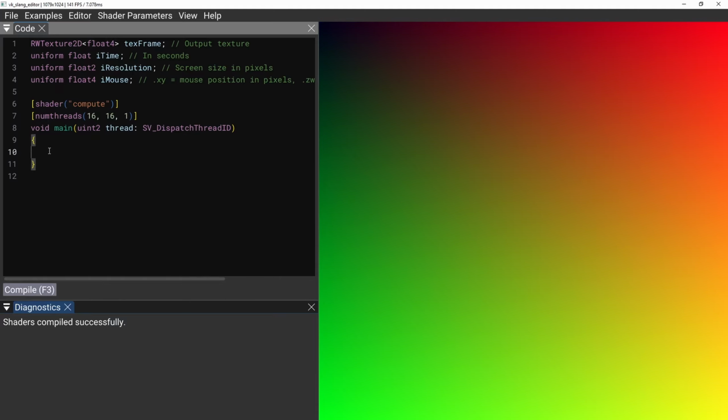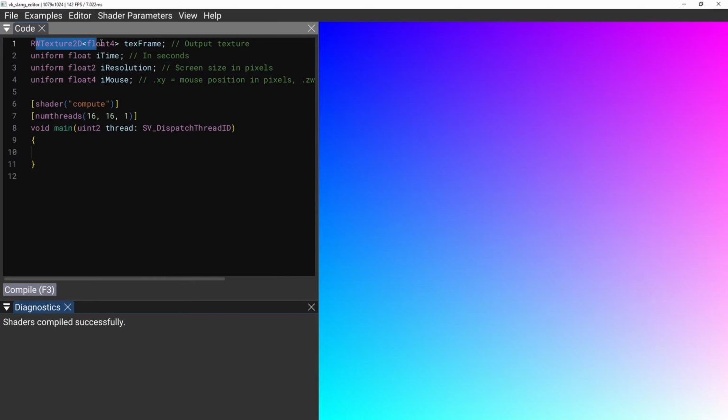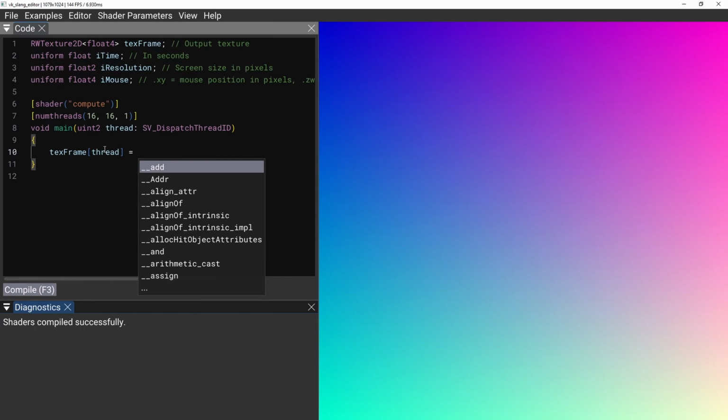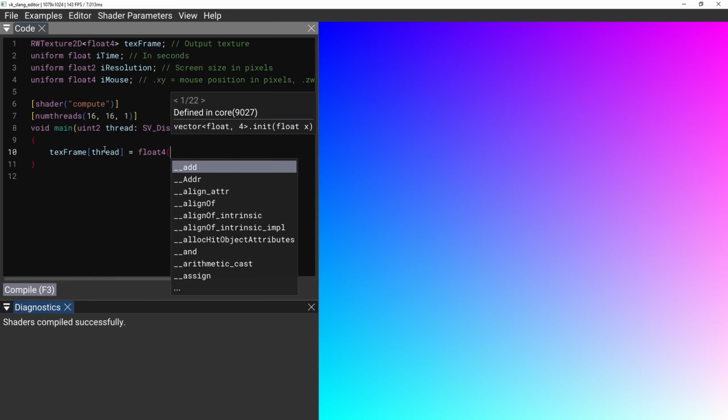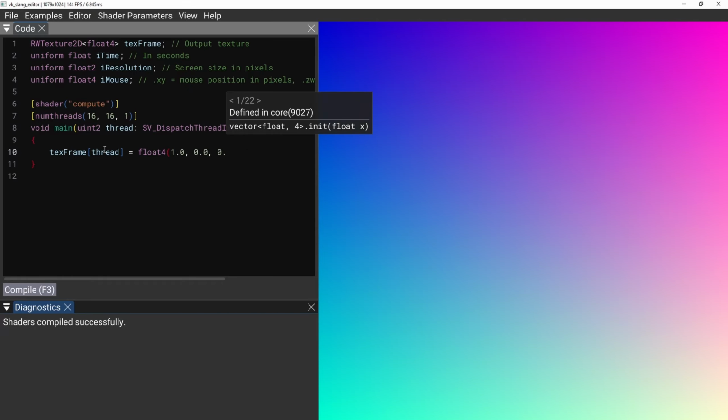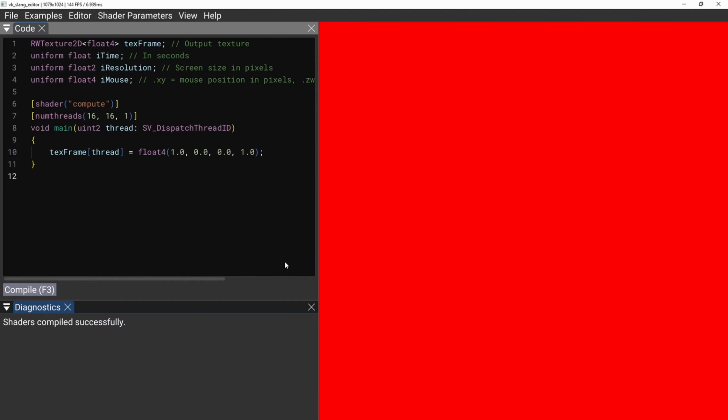To do that, we'll take a look at our inputs. We have an RWTexture2D<float4> called tex_frame that we want to write to at the current thread. So go ahead and type in tex_frame, open square bracket, thread, which is a 2D index, and we'll set that to a float4 containing a totally red color. So float4 of the red channel would be 1.0, the green channel would be 0.0, blue channel will also be 0.0, and the alpha channel will be 1.0, although it can't be displayed on this monitor. Go ahead and click on compile, or press F3, and you should see a totally red screen.